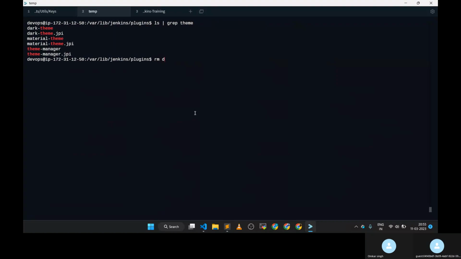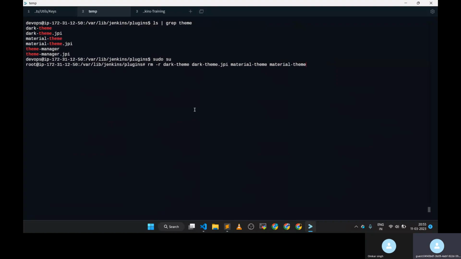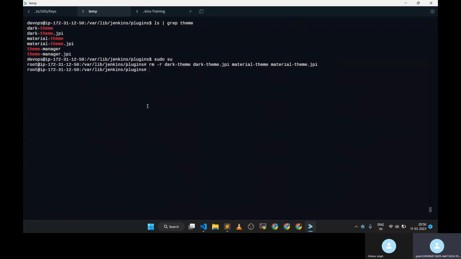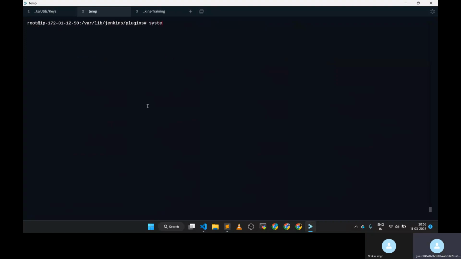I can directly remove the dark theme, the material theme. In the previous time also I faced this issue when I installed these particular themes. Now I'm getting this issue logging in on my machine. The fix is to restart Jenkins, and you can easily restart Jenkins.